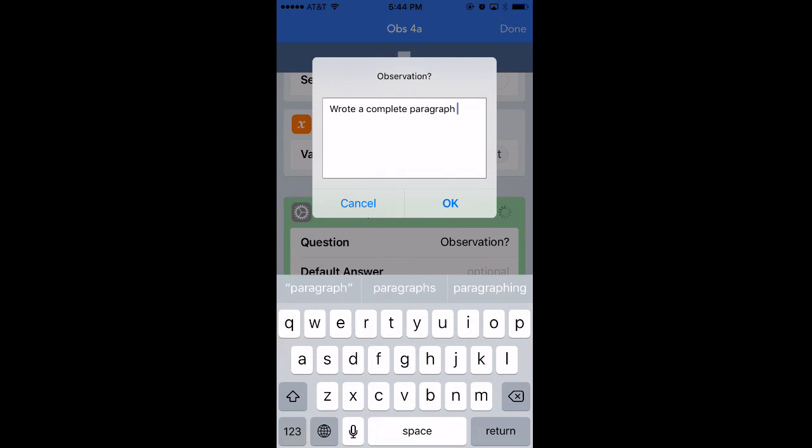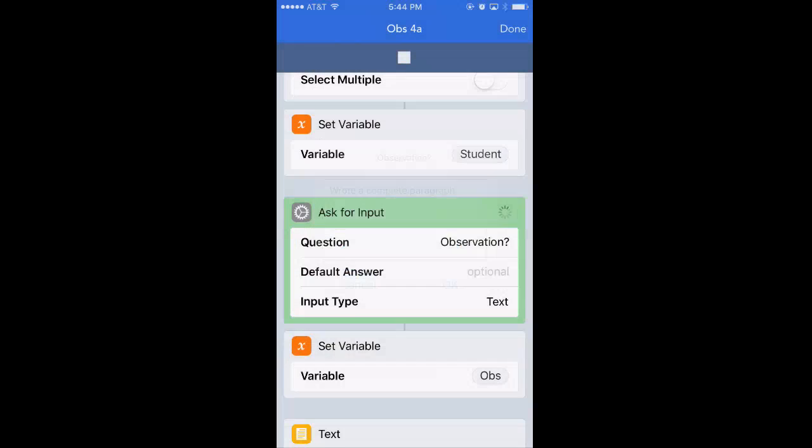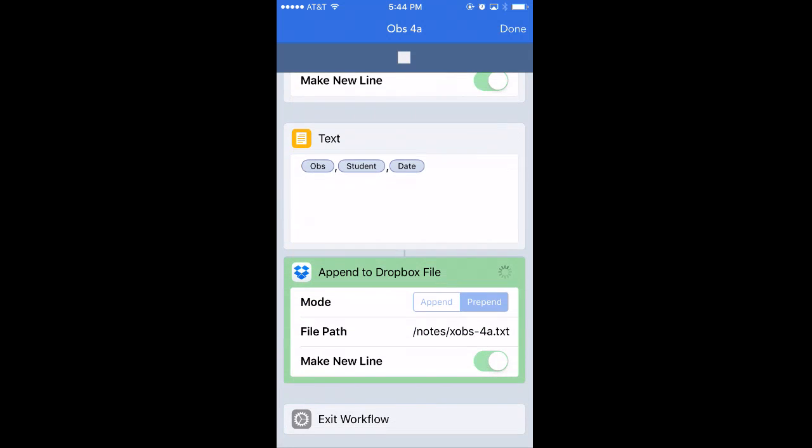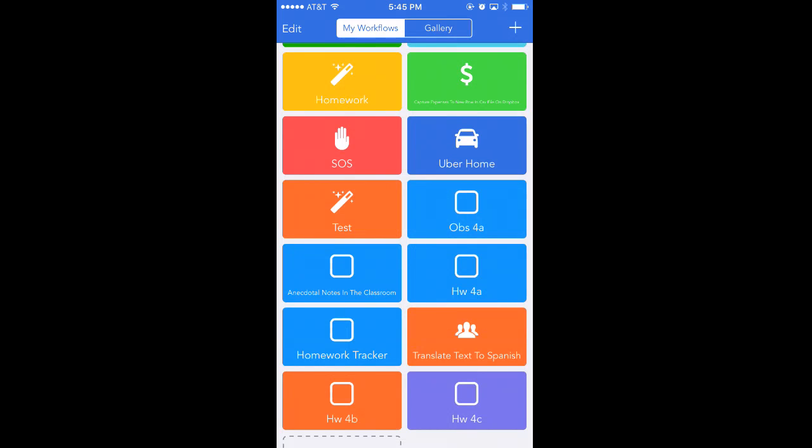Kind of a lame observation, but regardless, I'm just going to write it anyway. And I hit OK, and it adds it to a text file that is specifically for that student, and it also adds it to a text file that is for the class in general.